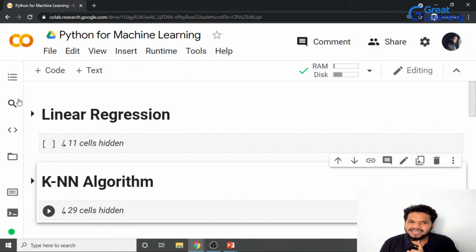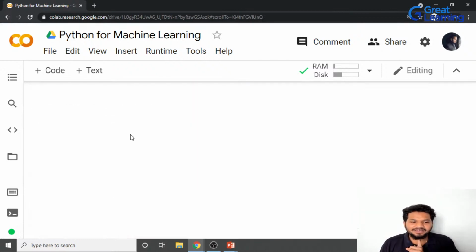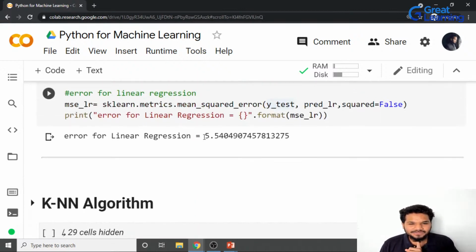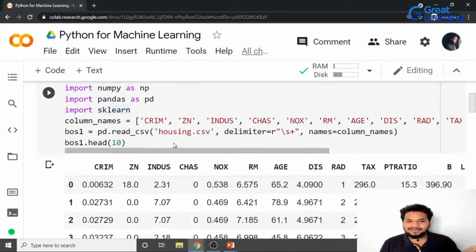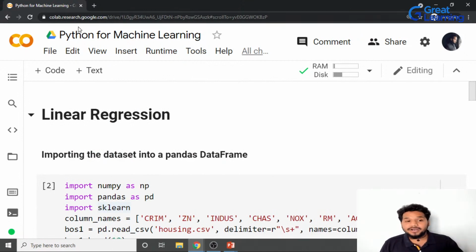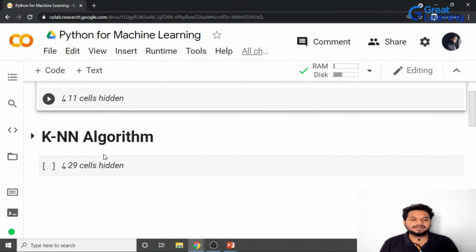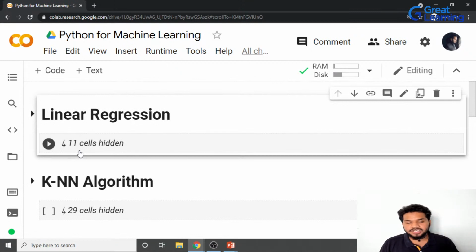But what was the error value when we used linear regression? When we used linear regression, the value was 5.54. Now, in this particular case, where is the error value lower? Is it less in linear regression or is it less in the KNN algorithm? And which should you consider, right? Of course, you have to consider the value which is the lowest. In this particular case, the linear regression algorithm is more efficient to work with our data, the Boston housing data, compared to the KNN algorithm, right?